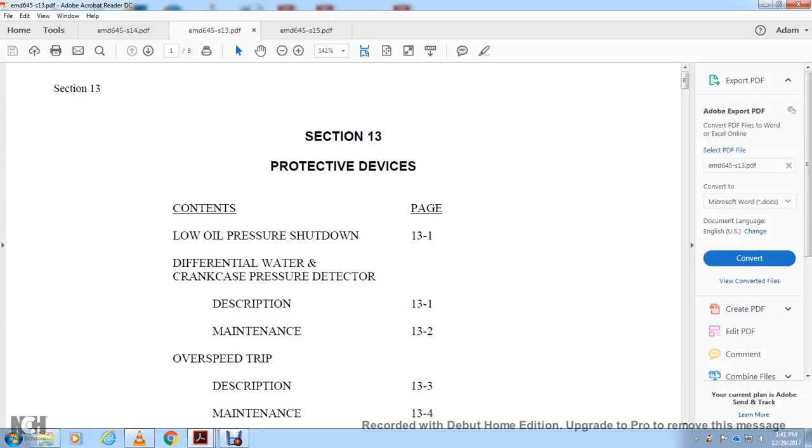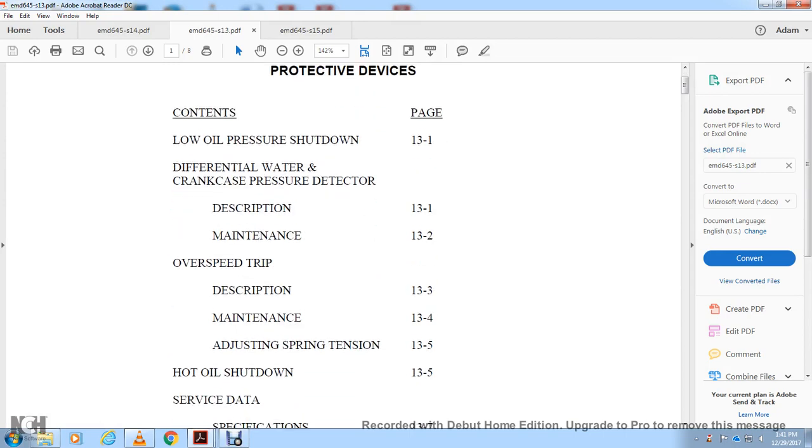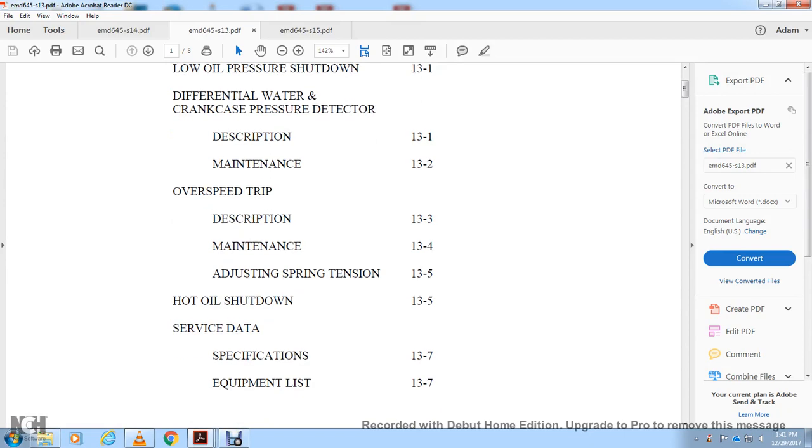Alright, section 13, protective devices: low oil pressure shutdown, differential water and crankcase pressure detector, description, maintenance, overspeed trip, description, maintenance, adjusting spring tension, hot oil shutdown, service data, specifications, and equipment list.